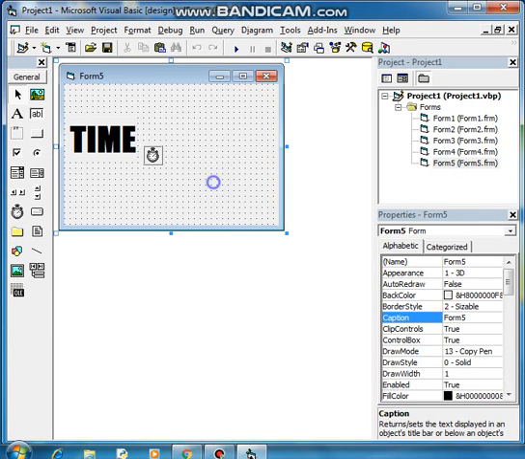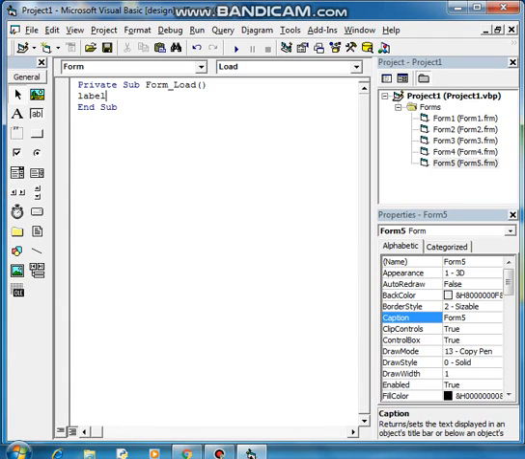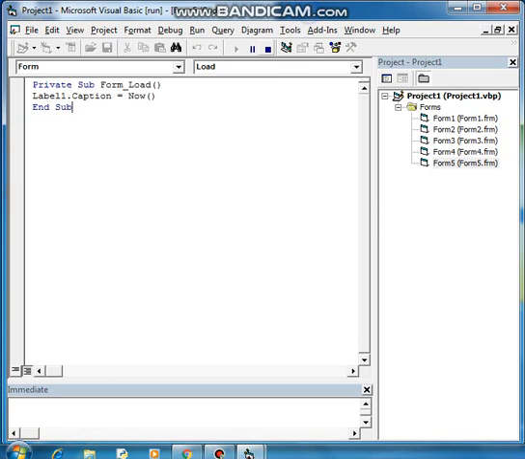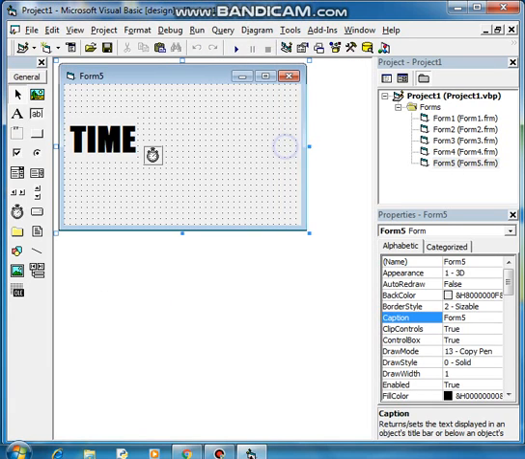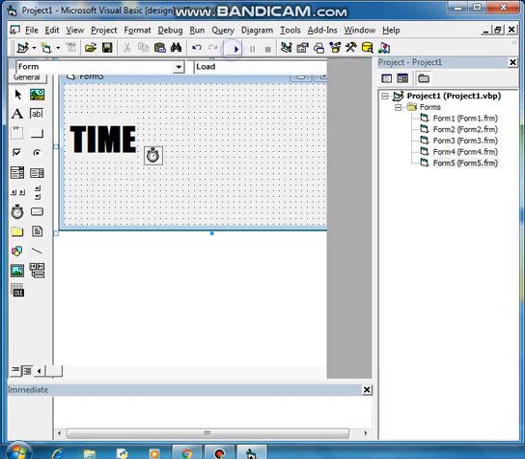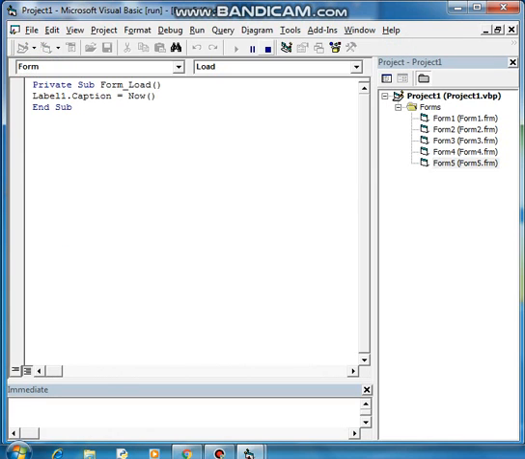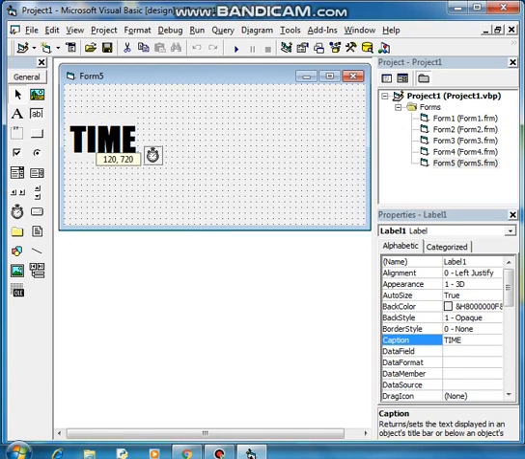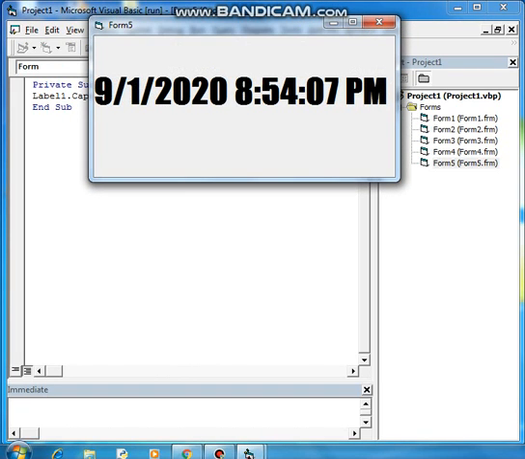Go to form load and double click and write here Label1.Caption equals, simply you need to write Now. The Now function is a function which will provide date and time simultaneously. See, the date as well as the time is visible, but the time we cannot see properly, so we have to increase the size of the form itself. Still we have to increase it, so that adjustment you have to do, students. Fine, let it go a little bit inside so that we can see. Yes, now it is coming properly.